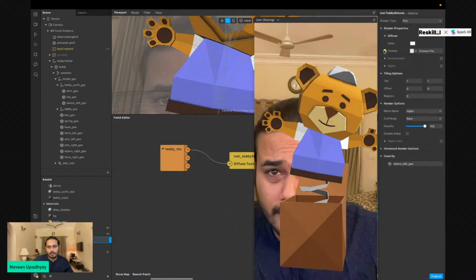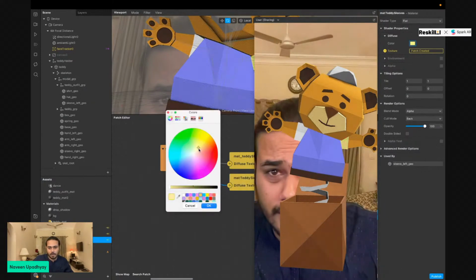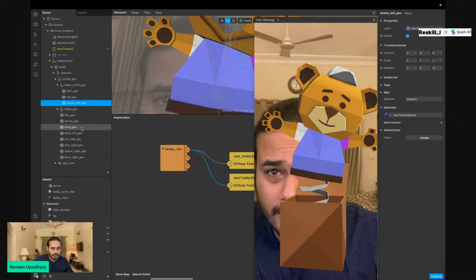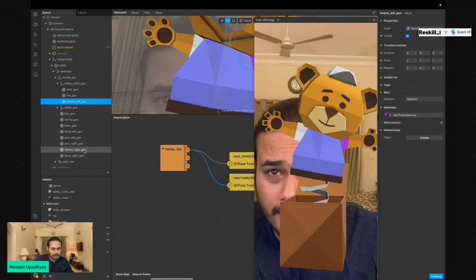Make it flat, bring it out. Also assign the same thing here, and change the color to some different color. And you see that the purple is assigned to the left one. There's a right also, the right sleeve geo. So we're gonna give the same material to that guy, right sleeve. So we have the colors for that as well.